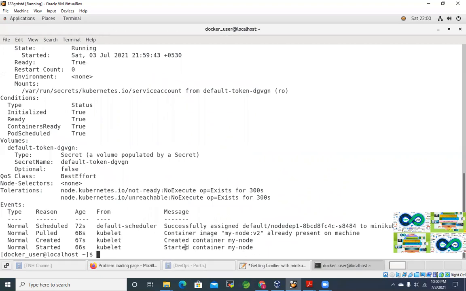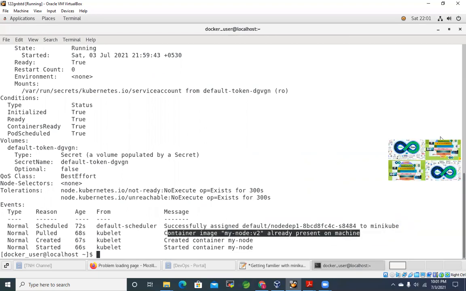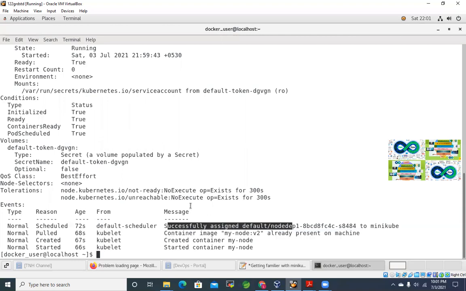You can see it says the container image is already present on the machine. That's because we have uploaded it locally, so the cluster can see it. No need to pull it from anywhere. It's locally available, and that's what it says. That is the whole objective, because we are using the local Docker repository as the repository for Minikube. Successfully assigned, so it's running, no problem.